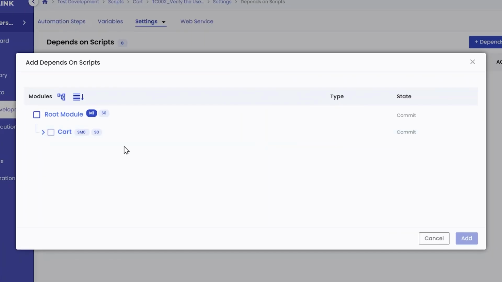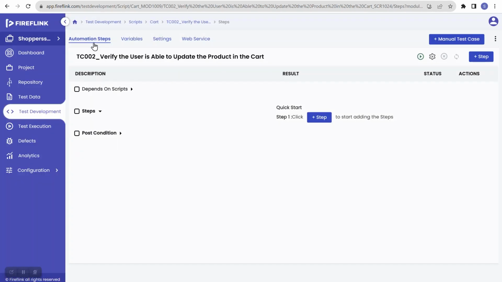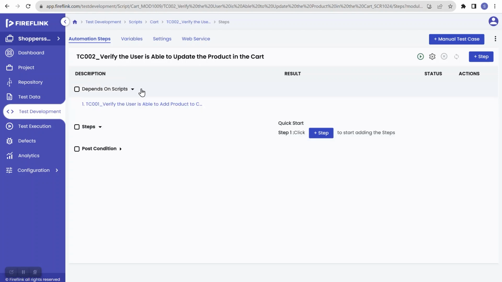Once I click on it, you can see add depends on script, root module. Under root module, I have the cart module. If I expand this, I have a single script inside that: TC001, verify the user is able to add the product to a cart. Now this is my dependent script, right? I will select this and click on add. Now the depends on script is added to my second script. If I go to automation steps, you can see that before my step, depends on script is present. So how will the execution flow happen? Once I trigger the execution of this particular script, it will trigger the execution of my first script and then it will trigger the execution of my remaining second script.